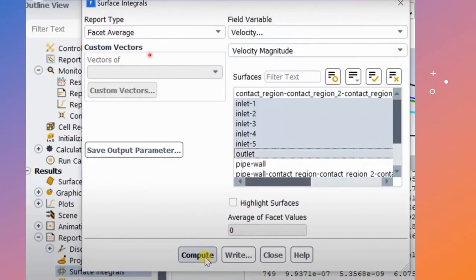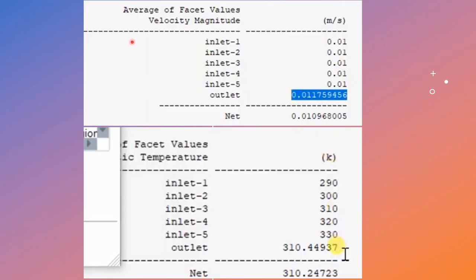Here you can see it a little bit better. Under results, we go down under reports and we press surface integrals, report type, facet average, field variable, velocity to get velocity, and then temperature to get temperature. Select all our inlets and our outlet, and then we press compute in order to get our average velocities at our outlet and our temperature at our outlet, which is what we were looking for.